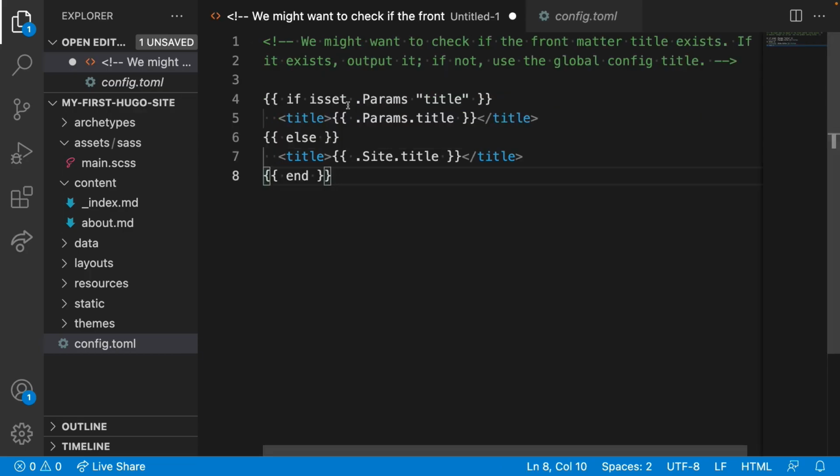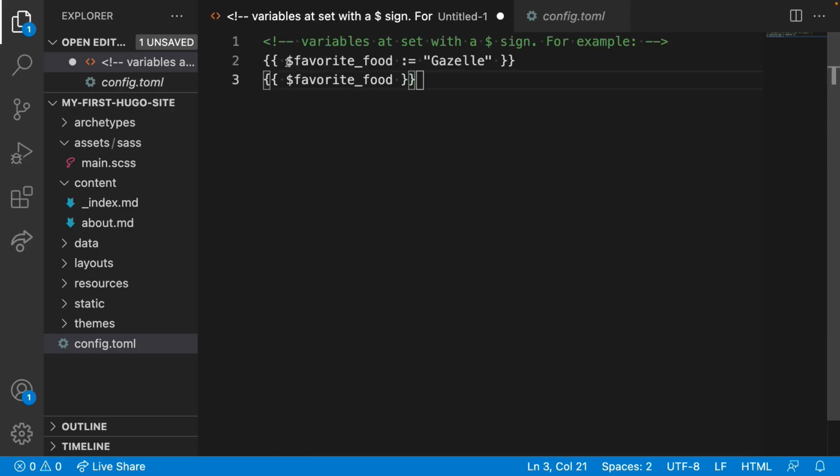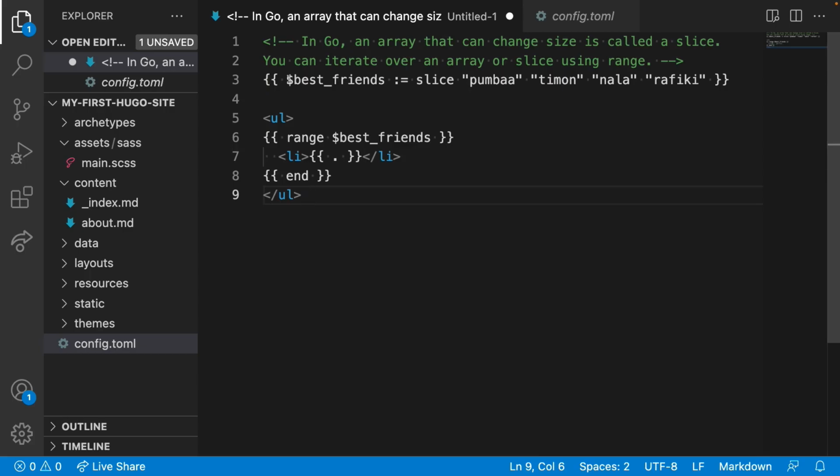We can have conditions. Here we're checking if title is set in params. If it is, we'll output the params title. Otherwise, we'll output the site title. We can set variables with a dollar sign. So here we're setting gazelle as our favorite food and then outputting it. We can iterate over arrays. Here we're initializing an array of best friends. And then we're using range to iterate over best friends. And range sets the context of each iteration to dot. So outputting dot in the first iteration will output Pumbaa, then Timon, etc.